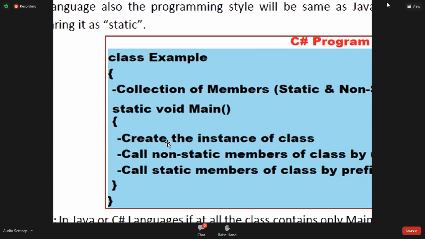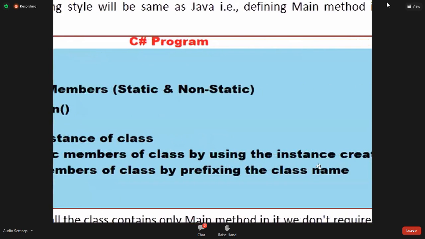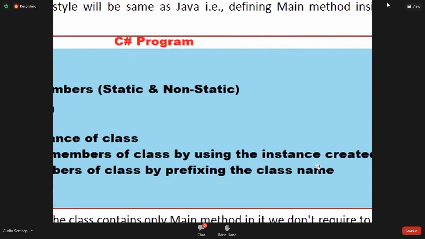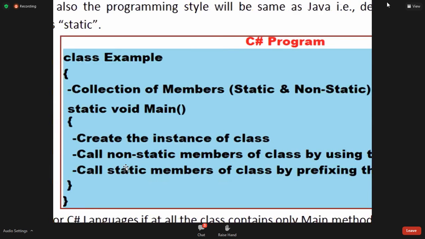Next, create the object or instance. This is what I explained yesterday. Simple type copies are called variables. Complex type copies are called objects or instances. Some languages call them objects, some languages call them instances. C++ and Java call it object. C Sharp will not use the word object. What does it say? Instance of the class. Unfortunately, we have a different word there, but both are the same. You call it object of class or instance of class, both are one and the same. Next, call non-static members of the class by using the instance created.